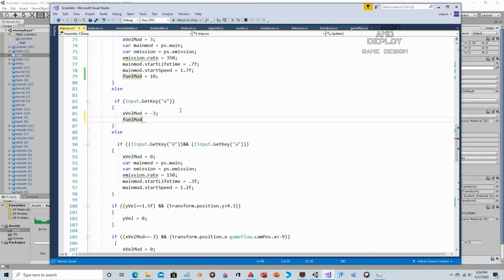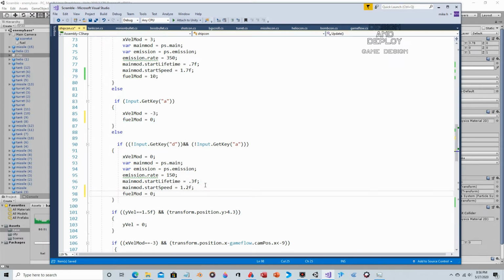You could if you want. Again, that's kind of game balance, but I just want to make sure that we have the functionality in here so that when you change what buttons you're pressing, we make sure to adjust. So D and A: if neither one of them is being pressed, then fuel mod will be set to 0.